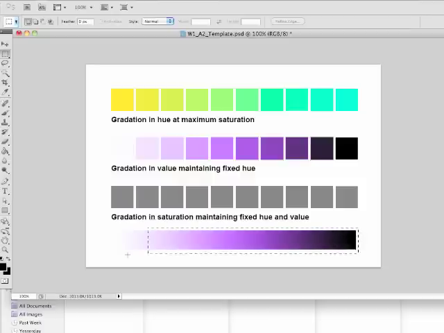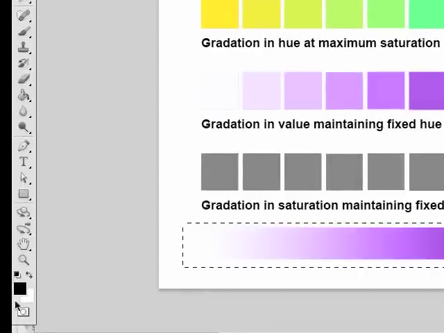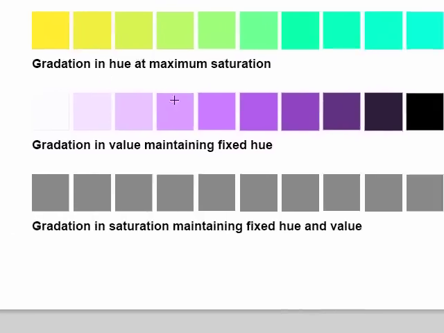So I'm selecting it with my marquee tool, or M on the keyboard, making sure I have white in the background again by clicking on the default black and white options down here and deleting it. Okay, last one is a gradation in saturation maintaining fixed hue and value. And the complicated part of this particular gradation is finding the right value for the final gray.